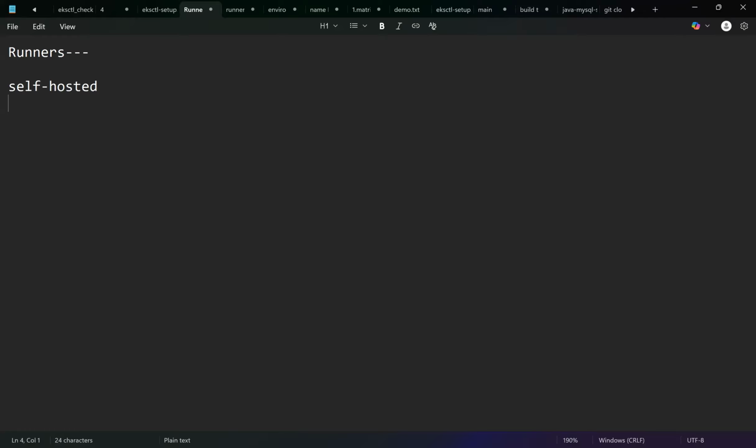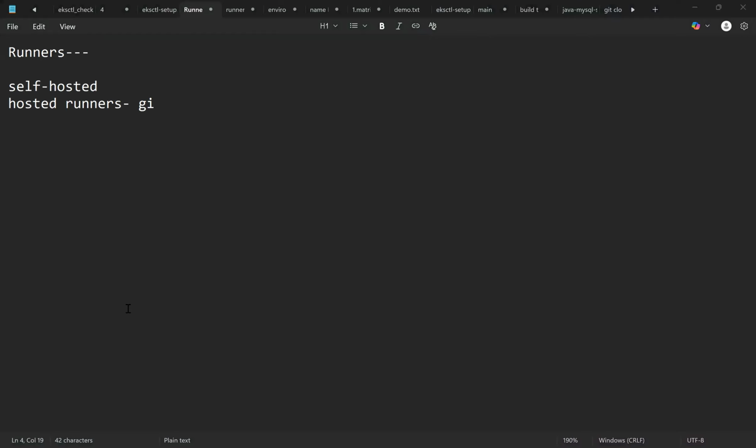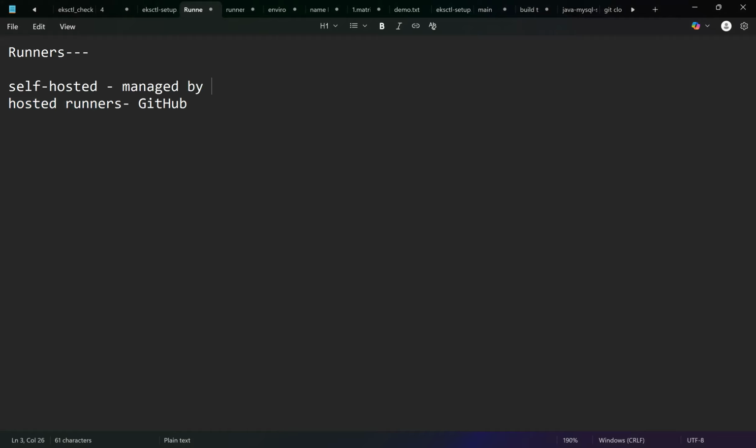The other type of runner is hosted runners. The hosted runners are managed by GitHub, and the self-hosted runners are managed by you. So let's talk about the differences between these two.